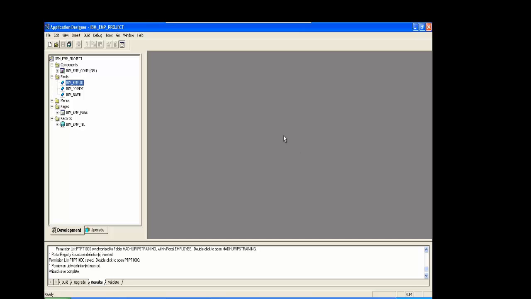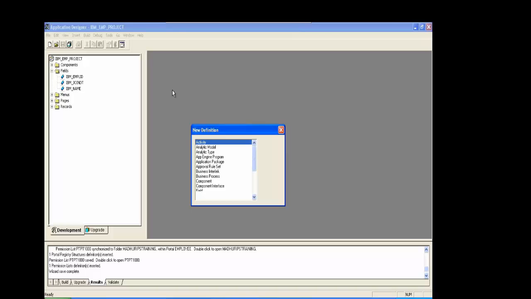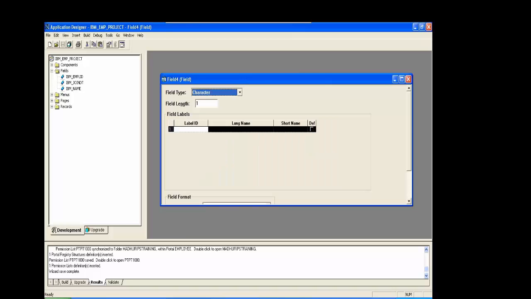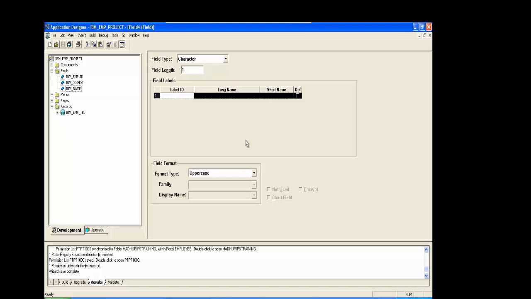What is a field? A field is an individual property. If I am creating fields, let's say I created employee ID, joining date and name. Today I created the employee table. Tomorrow I am creating a department table. There also I need employee. I can reuse it. Why should I create it every time?